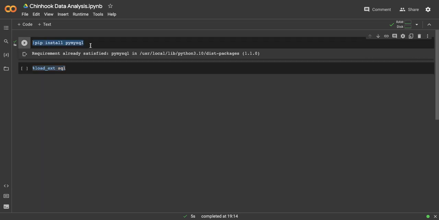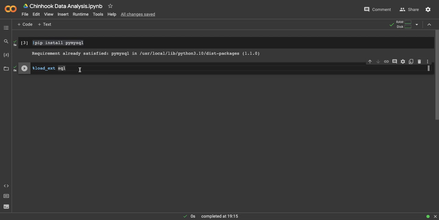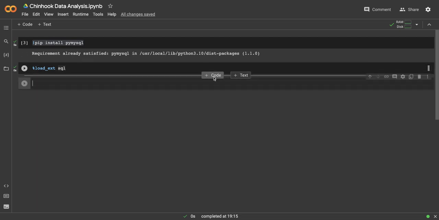So the first thing is we are installing pymysql. The second thing is we are loading that SQL extension onto our notebook, right? And what this now does is it's told us that I can run SQL in my IPython notebook. This was a Python environment, but by loading this SQL extension, it means I can now run SQL in this sort of environment. And we'll go ahead and run it in the next one.